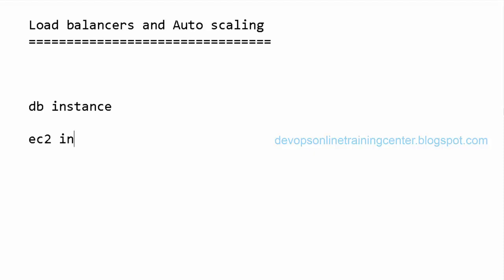So there is an EC2 instance. There can be multiple EC2 instances where the application is running, and there is a database, and they are all inside one VPC, and we need to establish the communication. We need to open the required ports for the authentication. Then the application, which is running on the EC2 instance, has to write some data into the database.